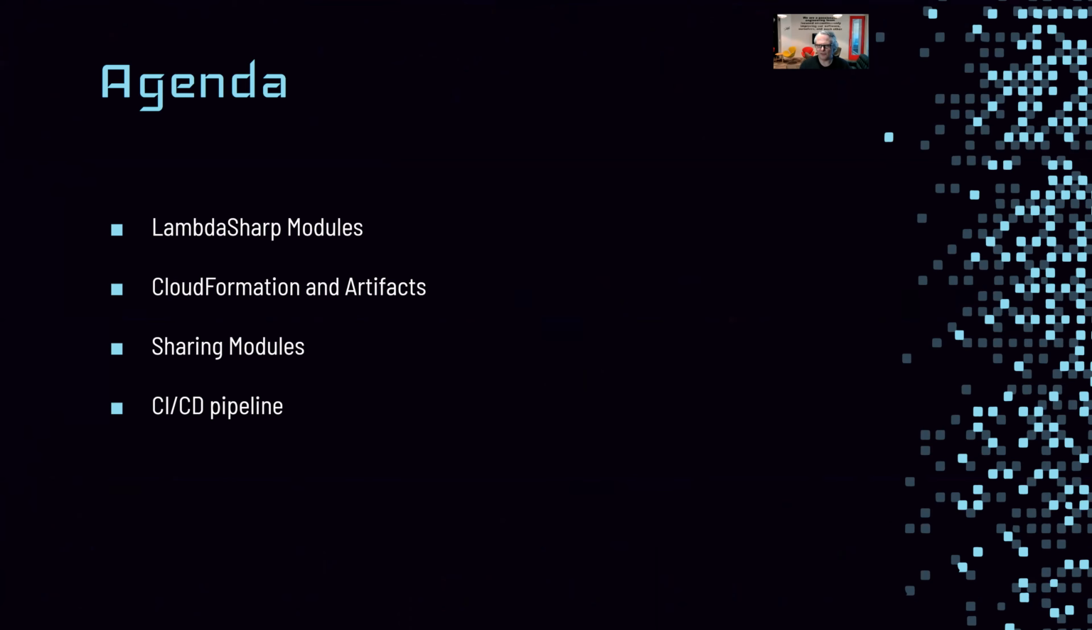Talk about CloudFormation, which is the key service in AWS for deploying and how it interacts with artifacts. Then the act of sharing modules, what it looks like and how it works. And then lastly, consideration for CI/CD pipeline, which is a much more sophisticated scenario and should be interesting once you start automating some of these processes.